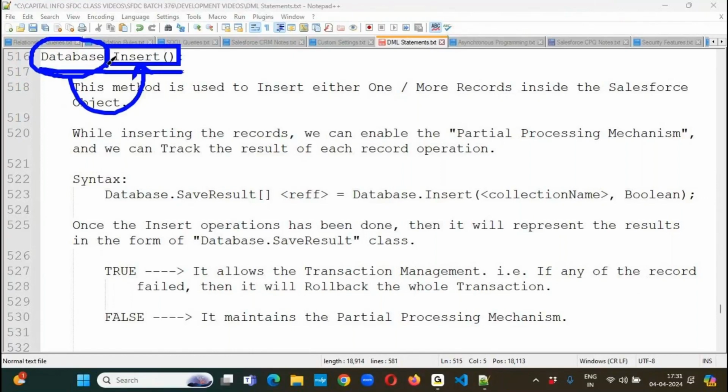In order to insert the records, it may be one, it may be multiple records inside the object, we can use the help of this insert method. But the specialty is this insert method is having two behaviors here. First one, it will allow the partial processing mechanism. That means upon inserting a group of records inside the object through this insert method, if any of the record operations fails in the middle of the insertion, it will just skip that record insertion and continue with the remaining records as it is. That is called the partial processing mechanism.